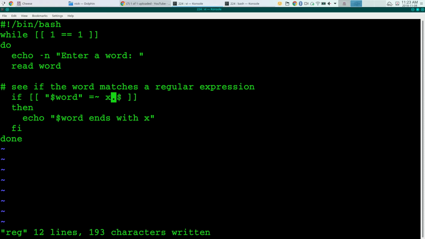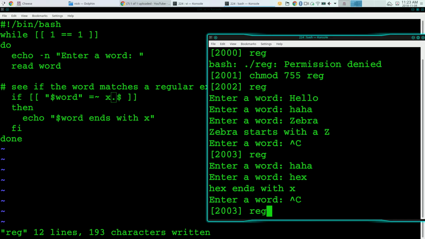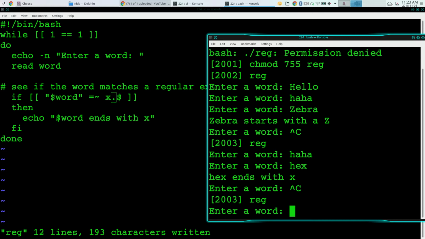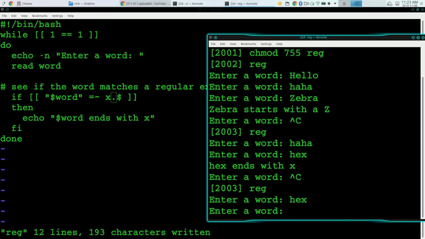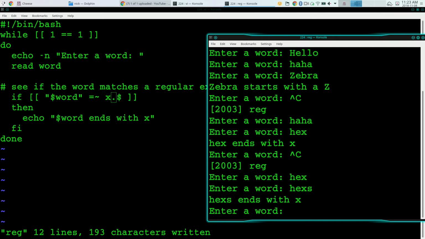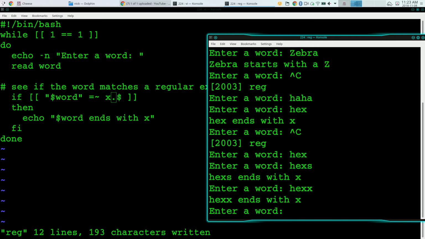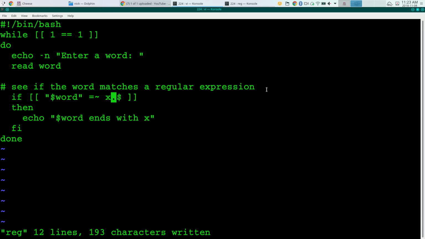If I say it has to match X period $, what's that going to match? Yeah, X followed by any character followed by the end of the line. So anything where the second to the last letter is an X. So hex does not match. Hexes does match. Hex X matches. Right, so these are just regular expressions, the kind we talked about before.